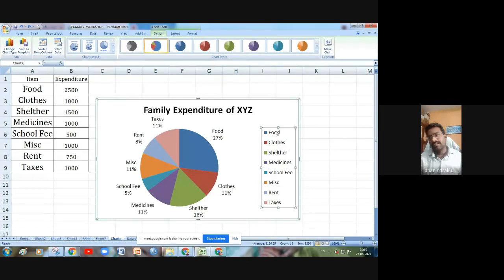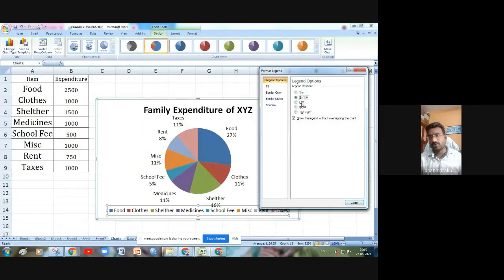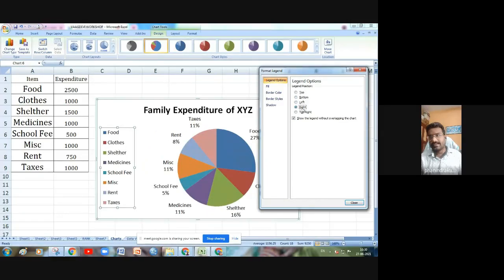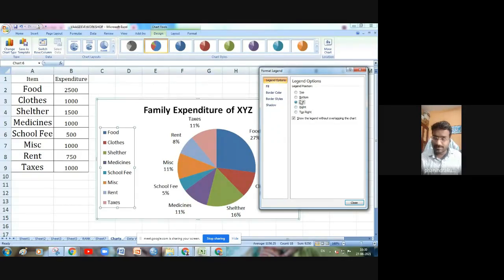Okay, anywhere. And also we have an option to format the legend to the top of the box. You can place it at the top, bottom, left, right, and top right. You can also keep it anywhere, based on your requirements.